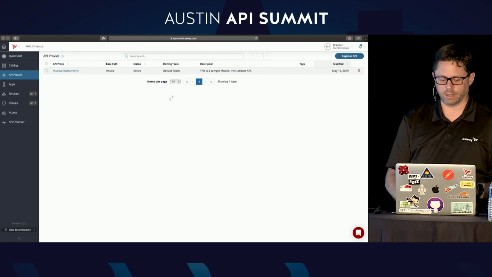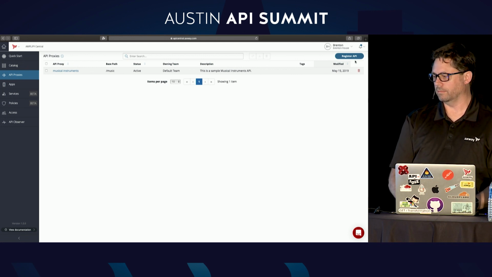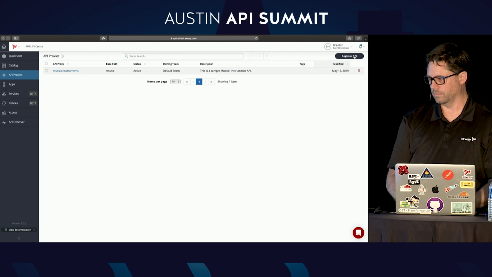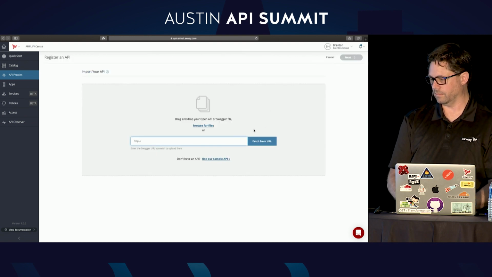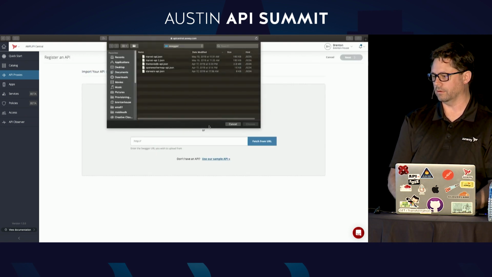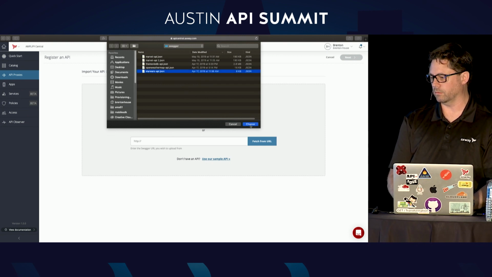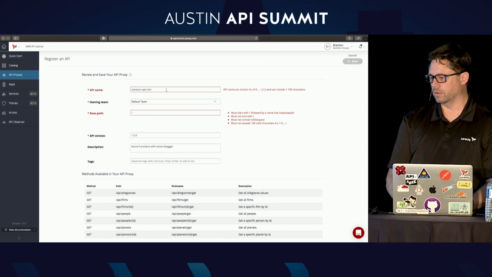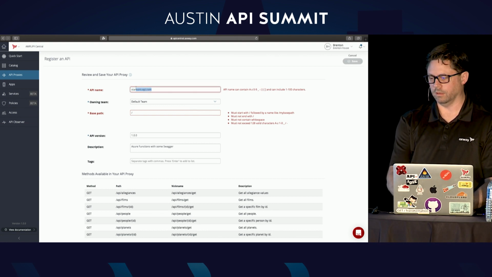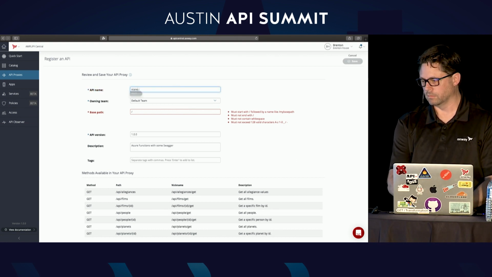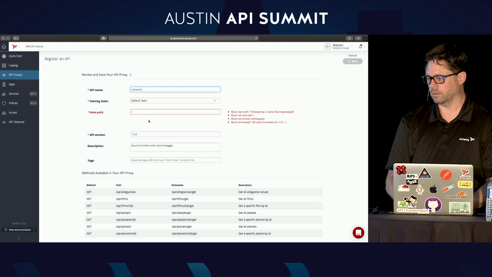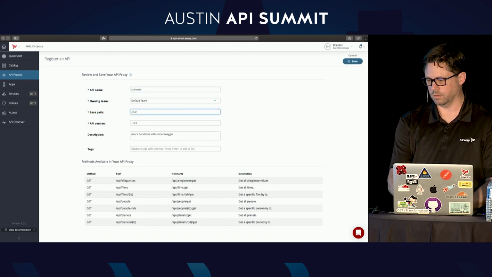So let's go and add another API here. I'm going to go to Swagger file. Let's pick the Star Wars one here. So you get this screen. I'm going to change this to Star Wars, and let's call that Star Wars 2.